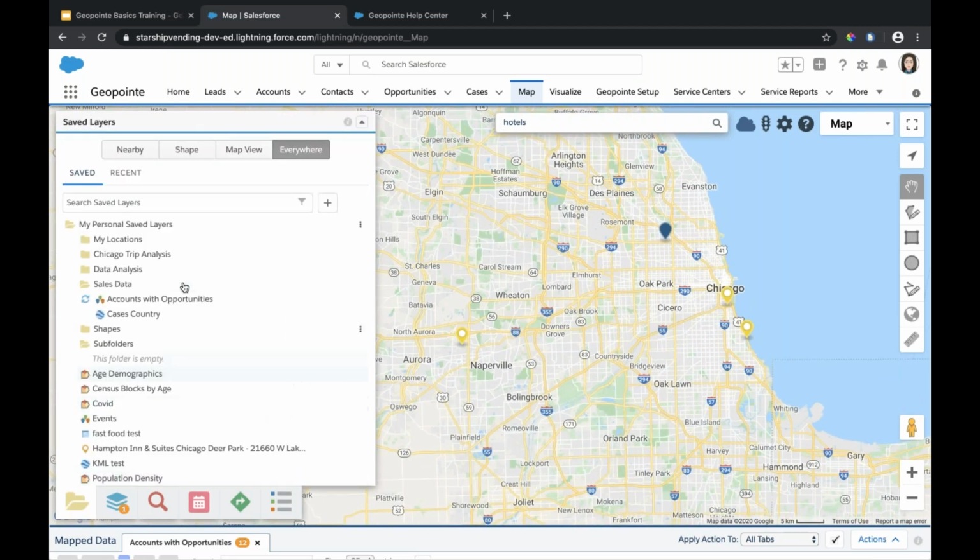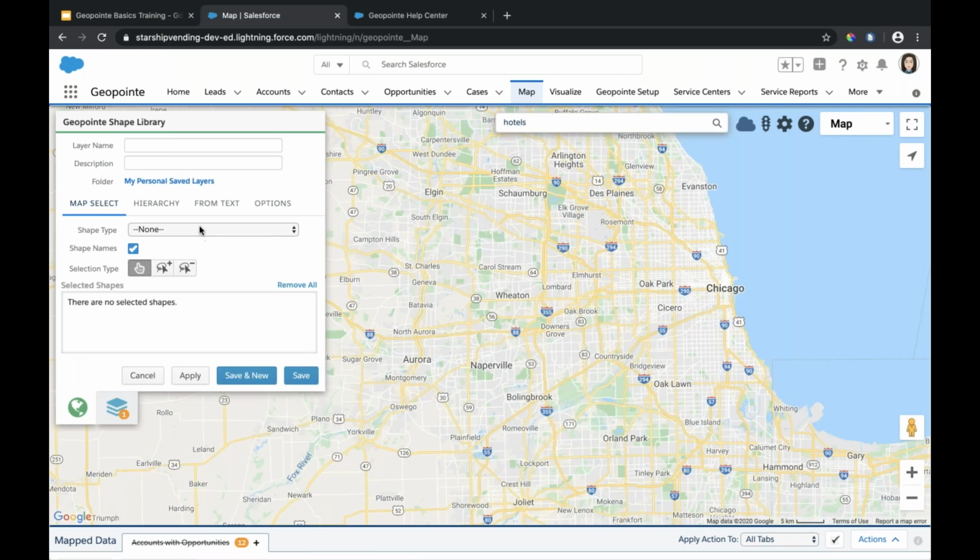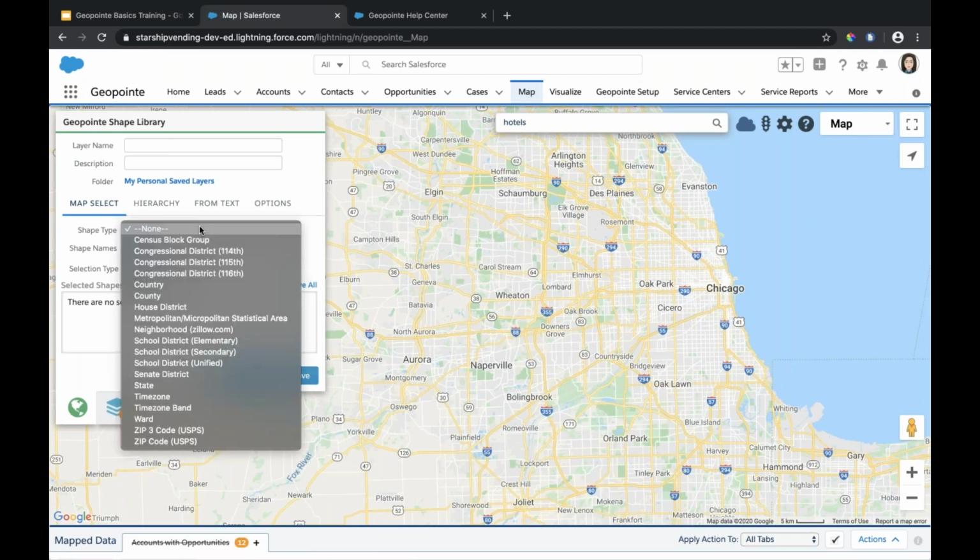Now, real quick, let's just look at shapes, because this is such a powerful, important feature to know about if you're handling territories right now. Maybe right now your team is just kind of getting geared up for when things get back to normalcy. Might be a good time to do some territory reassignments or management. This is a great way to do that.